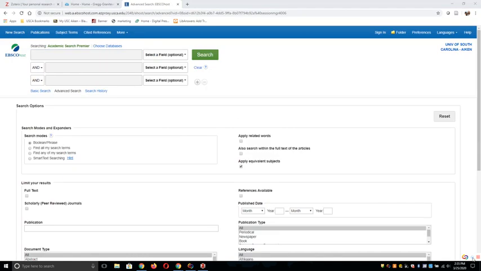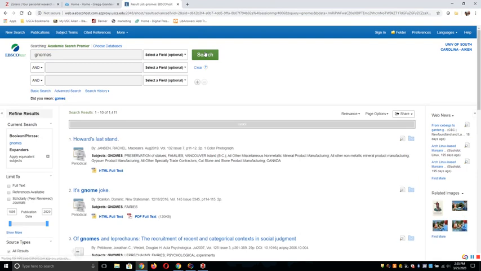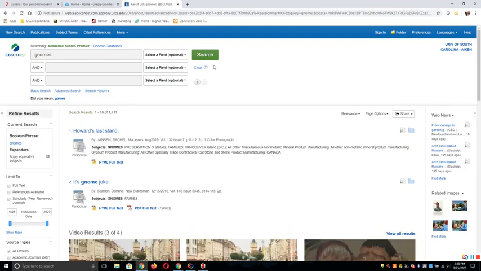Okay, so we're in our old friend Academic Search Premier, and I like to research gnomes. So I am going to research gnomes today. And I'm going to hit search, and I have a list of results. Maybe I really dig all of these articles and I'm doing super deep research and I want to pull all of it into my Zotero library.